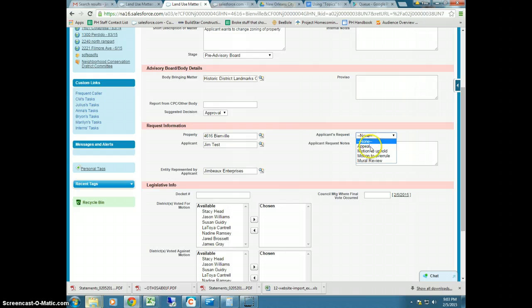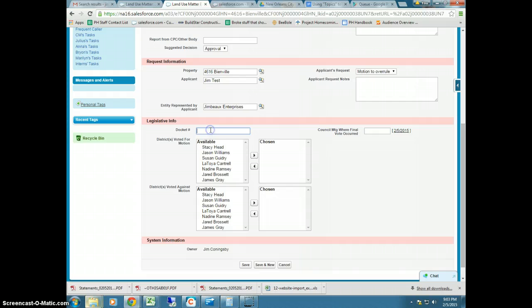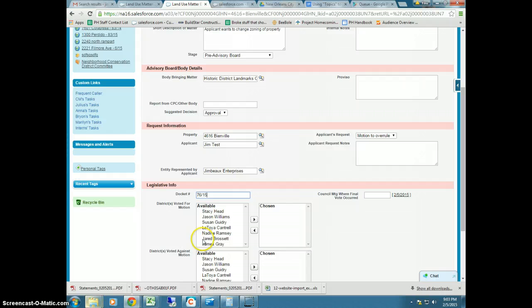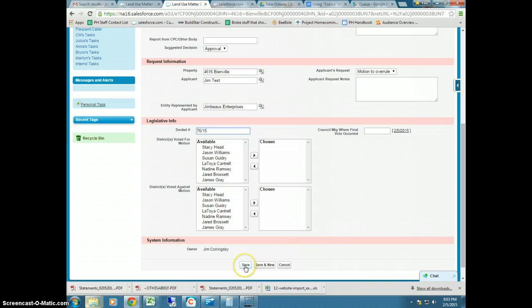So the applicant's request is a pick list. They're either appealing the decision of the body, motioning to uphold it, motioning to overrule it, or for mural review. And you can go ahead and type in any notes regarding the applicant's request. So you go ahead and put the docket number here. And at this point, because the stage is still pre-advisory board, you're not going to know who voted for the motion or against the motion yet, or where the council meeting where the final vote occurred. So we're going to go ahead and click Save, and that will complete the new land use record.